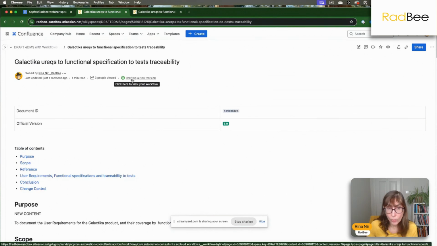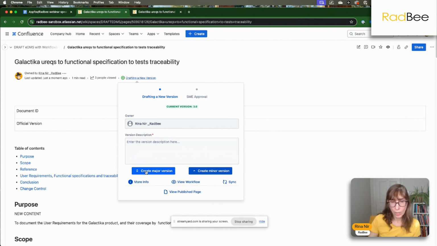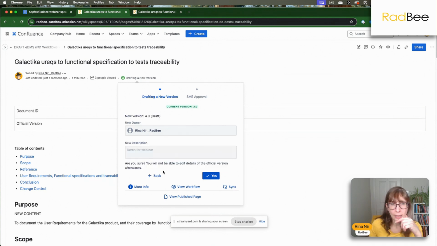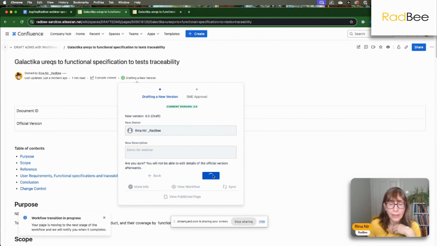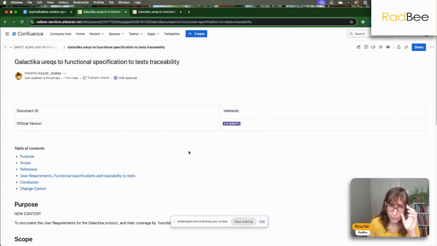So I'm done with all the updates that I wanted, and I'm ready to push a new version out for approval. I'm going to just push this button, create new version, and I will write a short version description, just demo for webinar. And here we go. I need to confirm. And this will move to subject matter expert approval.